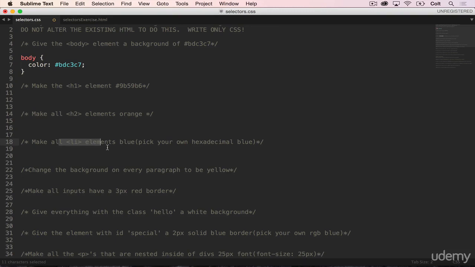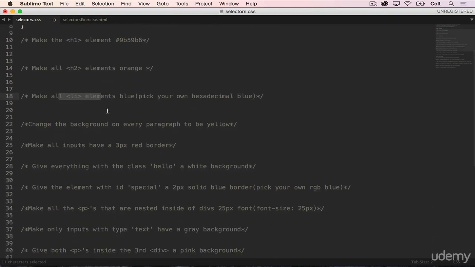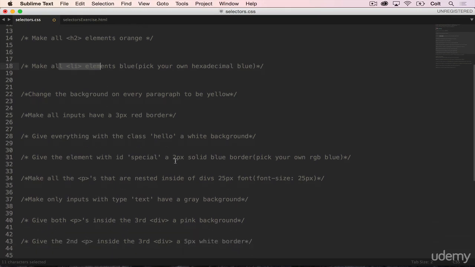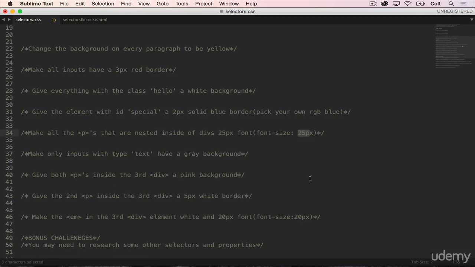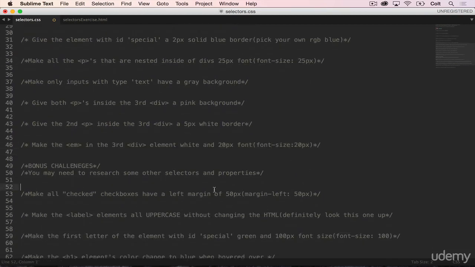One note, some of these will ask you to use a property that we haven't actually covered yet. And that's deliberate. I just want you to have some experience with some properties that we haven't explicitly talked about in videos yet. So in that case, here's one: make all the paragraphs that are nested inside of divs 25 pixel font. And then in parentheses, I give you the code that you need: font-size 25px. There's a few more of those. Here's one more: make all checked checkboxes have a left margin of 50 pixels. So you need to use margin-left 50px. And it's okay that you don't know exactly what that does. That's coming in the next few videos.